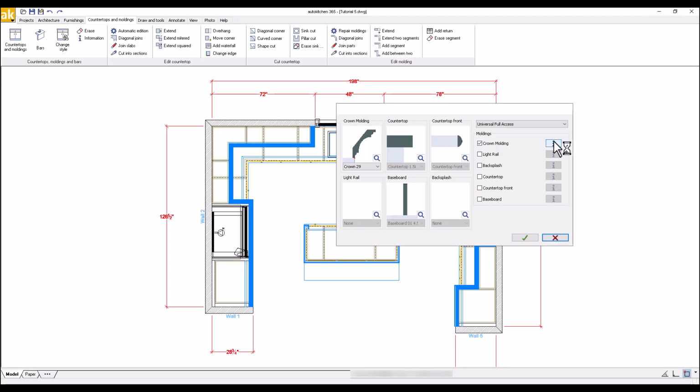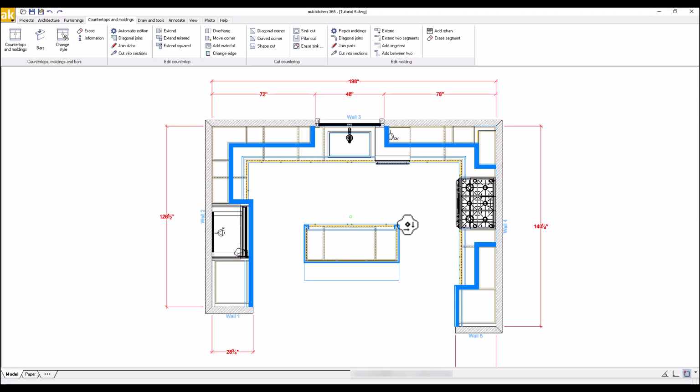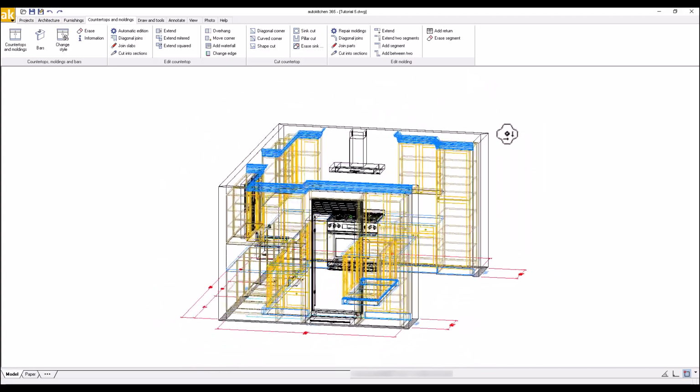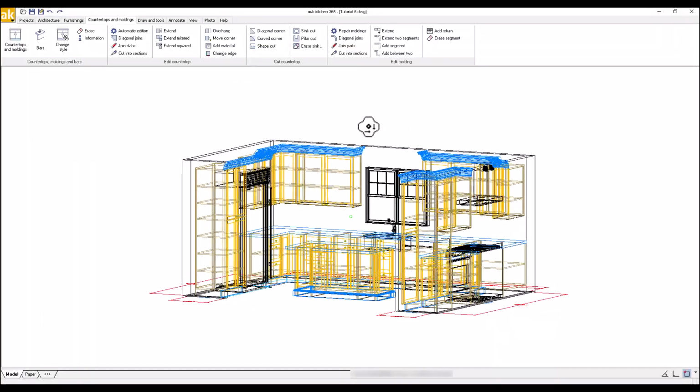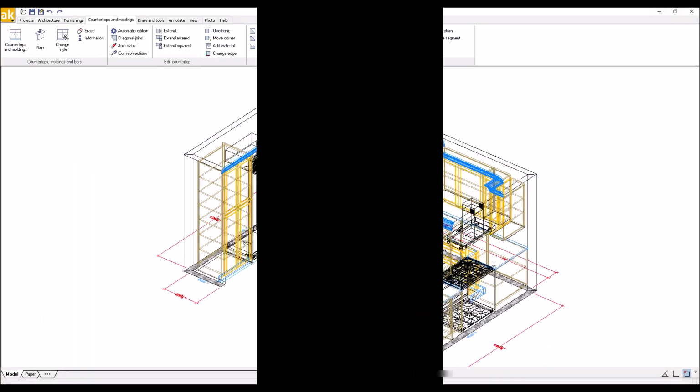Then, click on the blue information button next to crown molding and change the height of the crown molding profile to 6 inches high. Then, click on the green check mark. The 6-inch crown will cover the space between the top of the cabinets and the ceiling. Save your work. This concludes tutorial 5.